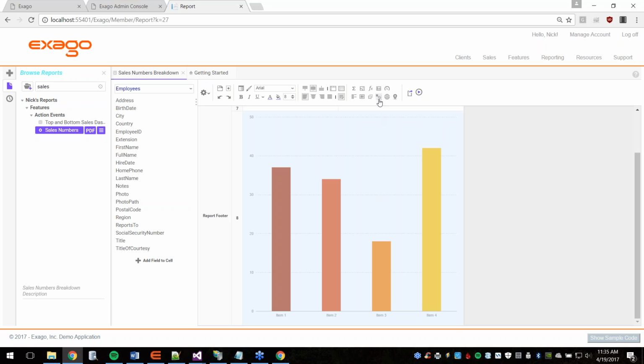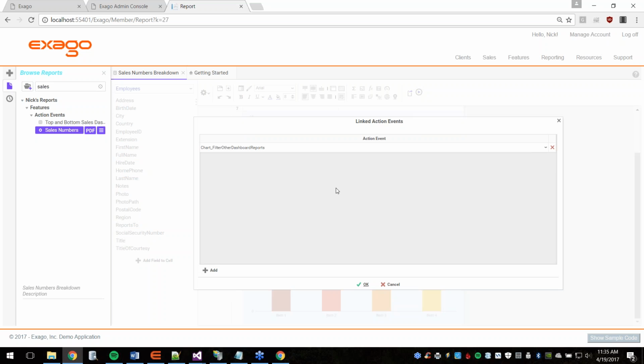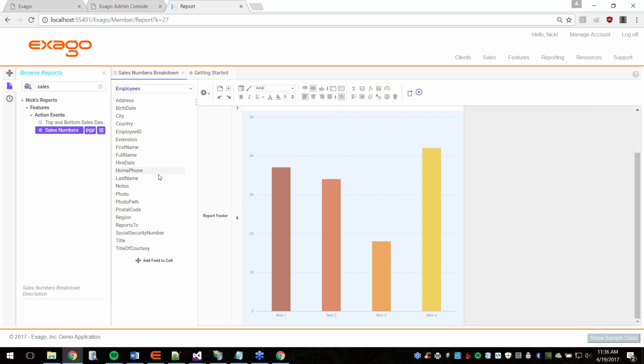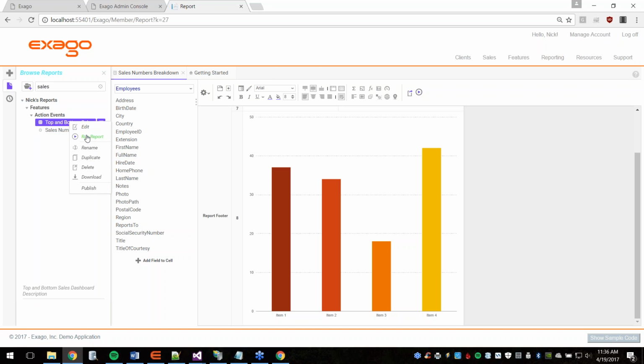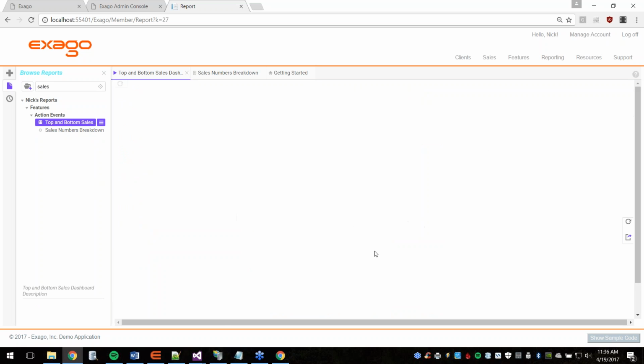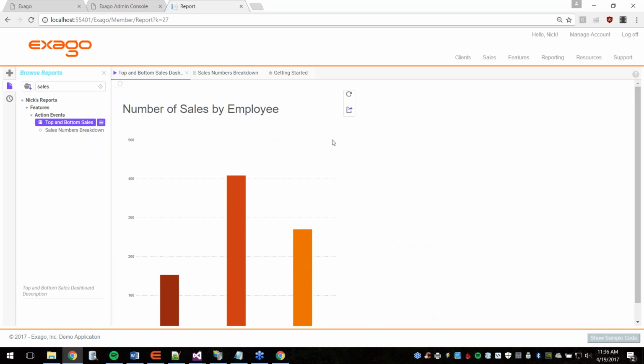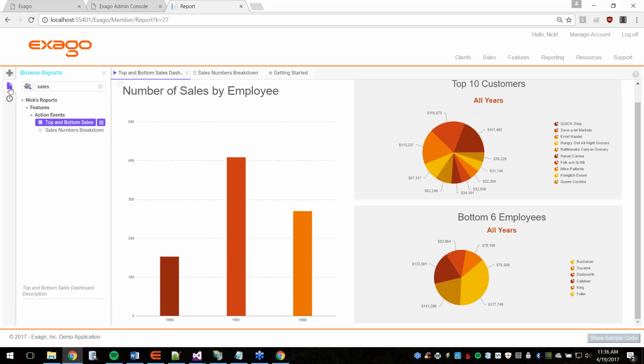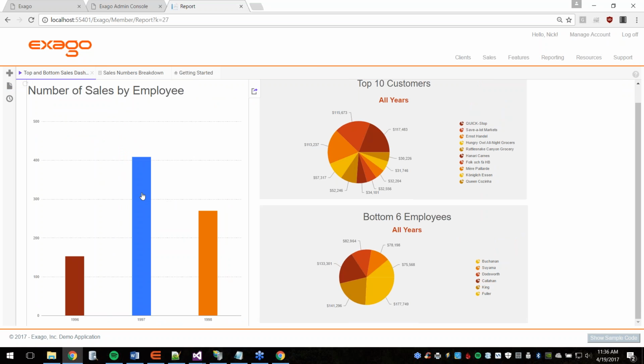And then finally, to add the actual action event, with that chart highlighted on the report level, we go into Add Action Event, and then we're going to select the Chart Filter Other Dashboard Reports. I'm going to hit OK. And in the full UI, I'll go ahead and run this dashboard again so we can see the output one more time. And I'll minimize some of my stuff here for you folks. And again, we can see that clicking on any of these will update those two on the right-hand side.